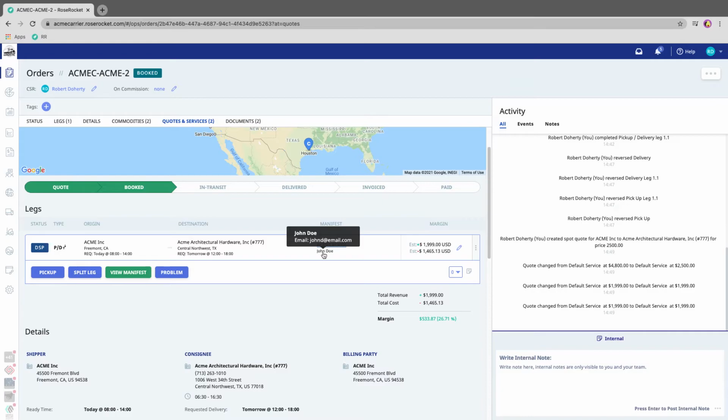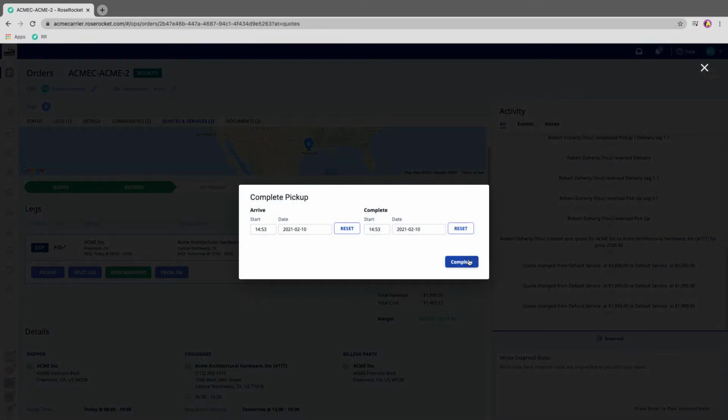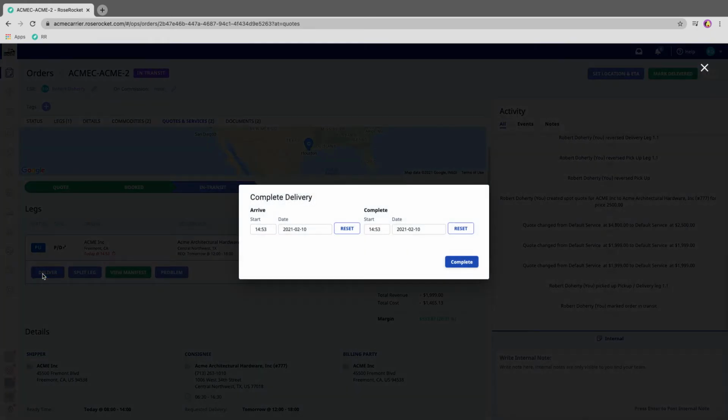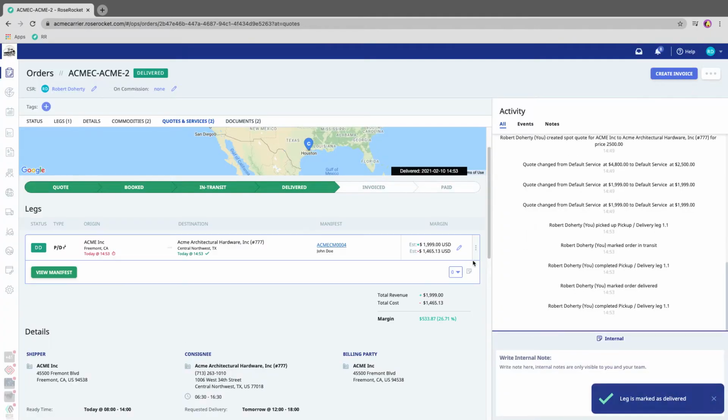Eventually, driver John is going to mark the order as picked up. I'm going to do that manually from here. And what you're going to see happen is the order status is going to change to in transit, and the leg status has changed to picked up. Eventually, the driver is going to deliver the leg. So I'm going to mark the order as delivered now. The order shows delivered and the leg now shows delivered. That's because I've said that driver John has picked up and delivered the load.